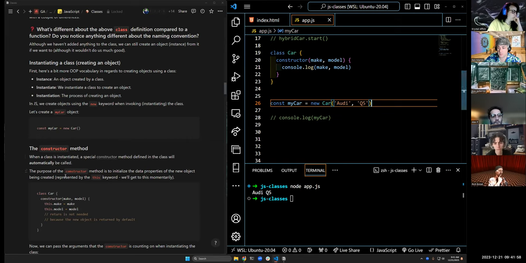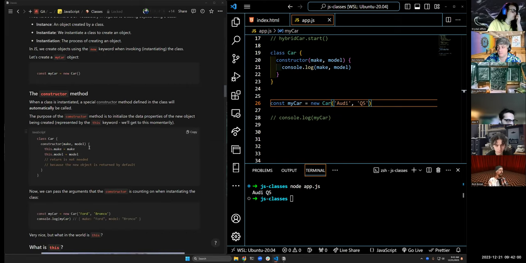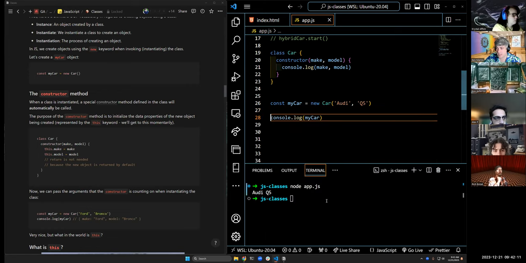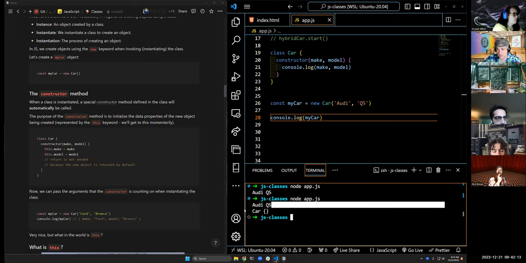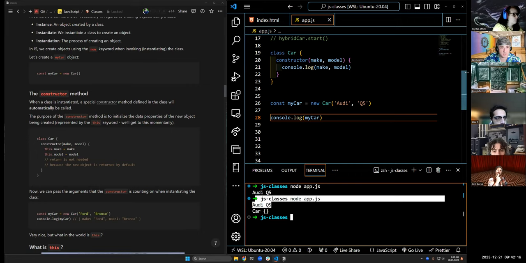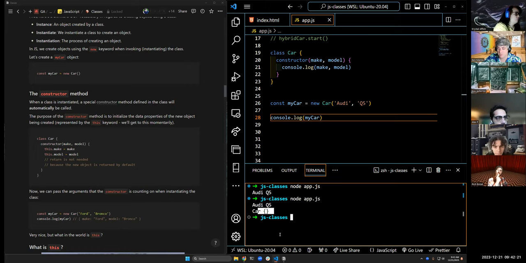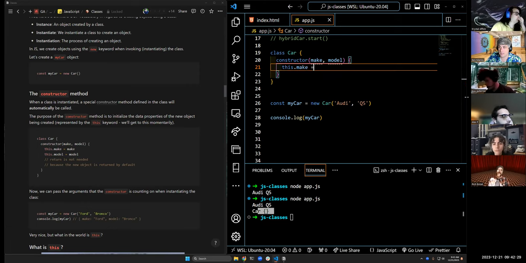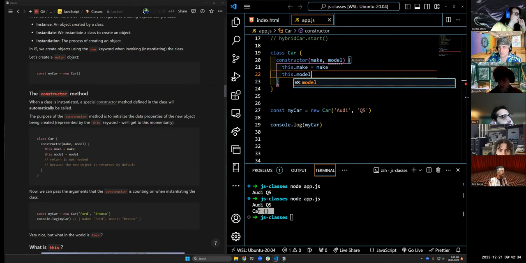So, constructor functions automatically run, but you'll see that doesn't necessarily give us properties on the car. I can say my car is an Audi Q5, but if I console log my car, I don't get any feedback telling me that my car is an Audi Q5. This console log is coming from within here. This doesn't help me. I want a car object that's an Audi Q5. Right now, there's nothing. So to do that, I have to say this dot make equals make, and then this dot model equals model.